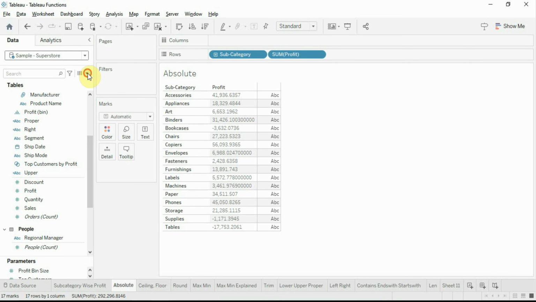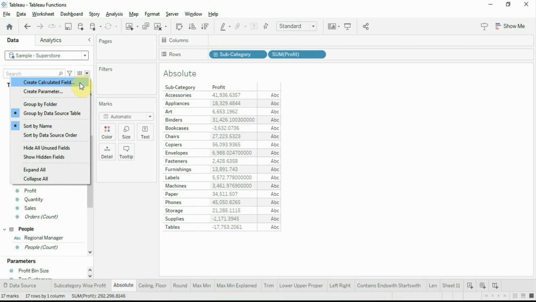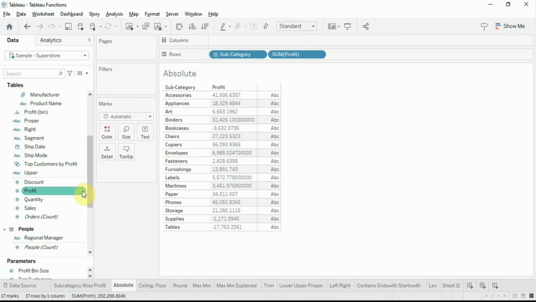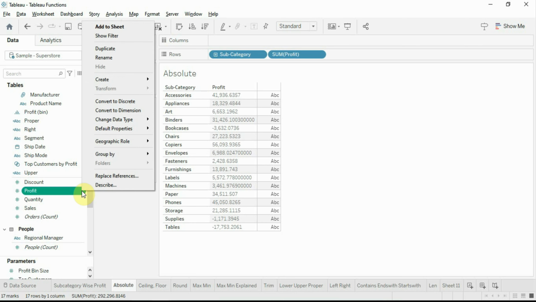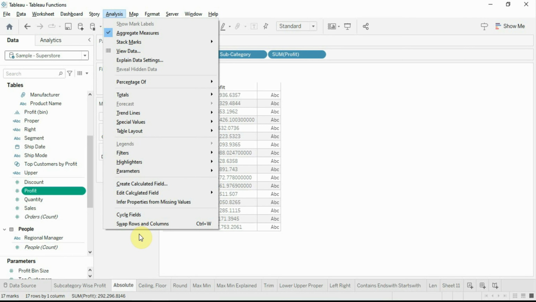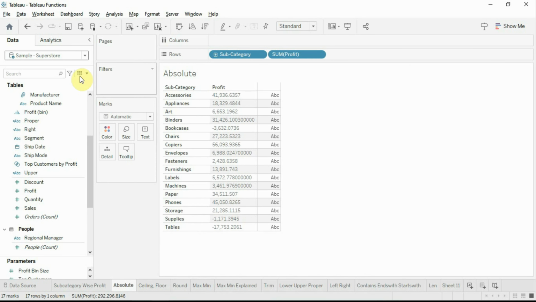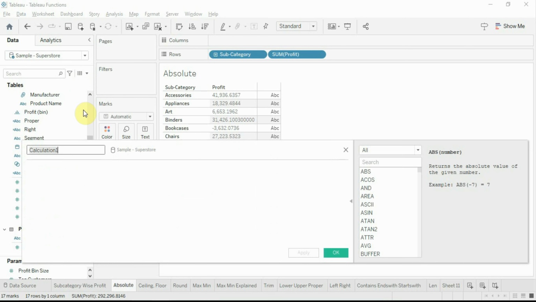We can create a calculated field from here. The other way to create a calculated field is by choosing the menu of a field and create calculated field. The third way is from choosing a Create Calculated Field option from Analysis tab. So create a calculated field and start writing absolute. As you can see, the Tableau automatically starts suggesting various functions in the list.